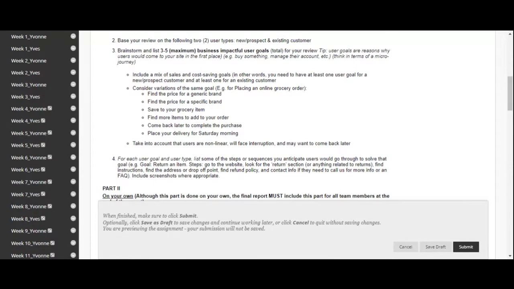If you remember, one of my user goals for Metro was to look at the next available time. But then I said, what about being a little bit more specific? I know the time and I know the day and the time frame. So try to think of maybe multiple variations of a goal. For example, the one that I gave you, find the price of a generic brand. So maybe I'm shopping in Metro, but maybe I'm looking for a specific brand.